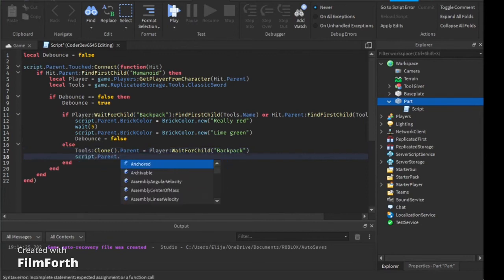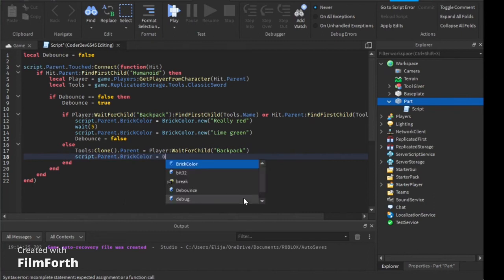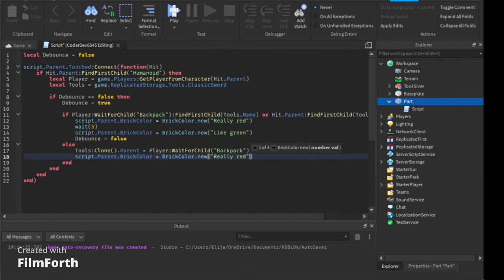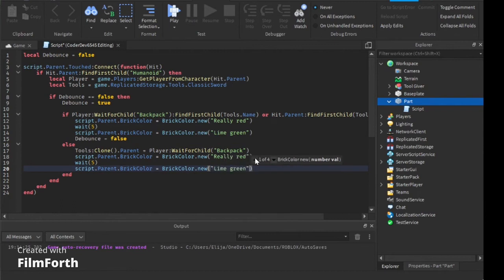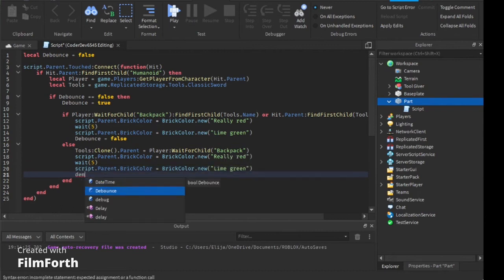script.parent.brickcolor equals brick color.new, really red. Next, type in wait 5, script.parent.brickcolor equals brick color.new, lime green. And for the final line of code, just type in debounce equals false.